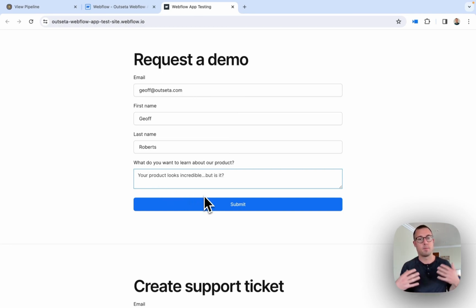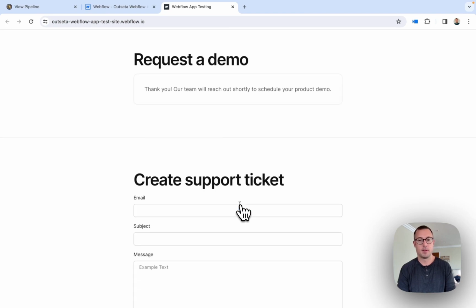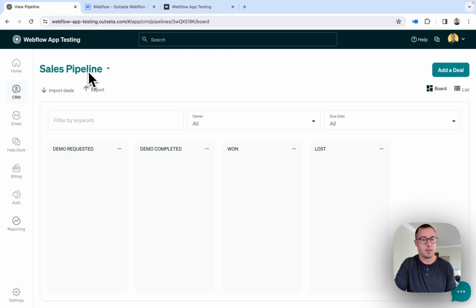All right. So there's a lead on your website, they fill out your demo request form, they click submit, and they get the confirmation message that you've set up on your native Webflow form as well. Now we can jump back into Outseta, and we're going to see that a few things have occurred. Let's refresh this page.